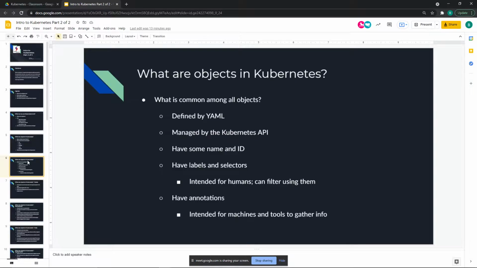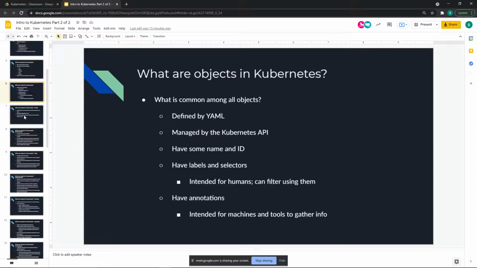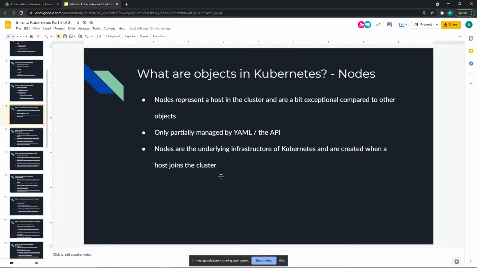Any questions about these common things among Kubernetes objects? Not right now. Cool. All right. Then let's move forward into the actual objects themselves. The first one we're going to cover is kind of an exception object.